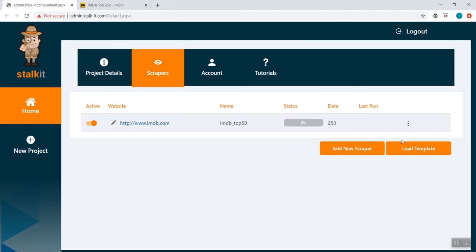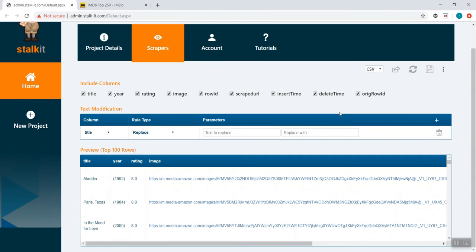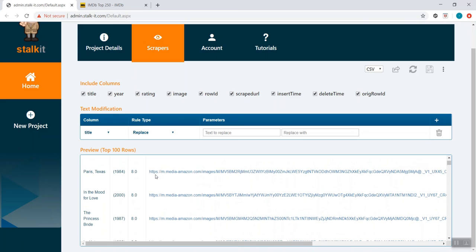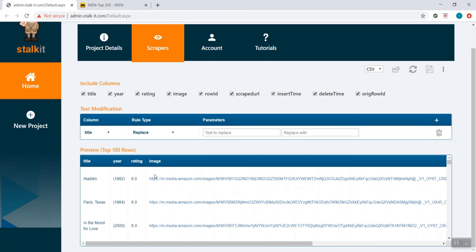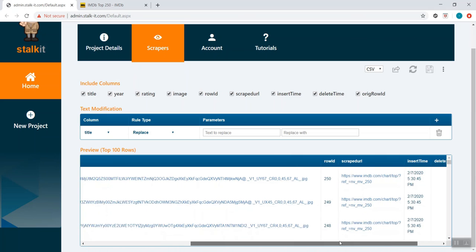Let's go ahead now and view the data that was collected. We will click on the menu button again and go to the data option. This is the data screen where we can watch the data that was scraped, do some text modifications and other actions, and export data to CSV, Excel file, or JSON file. You can see the 4 columns that we told the scraper to collect, as well as few default columns that are automatically added to each scraper, such as the URL the data was scraped from and the insert time.